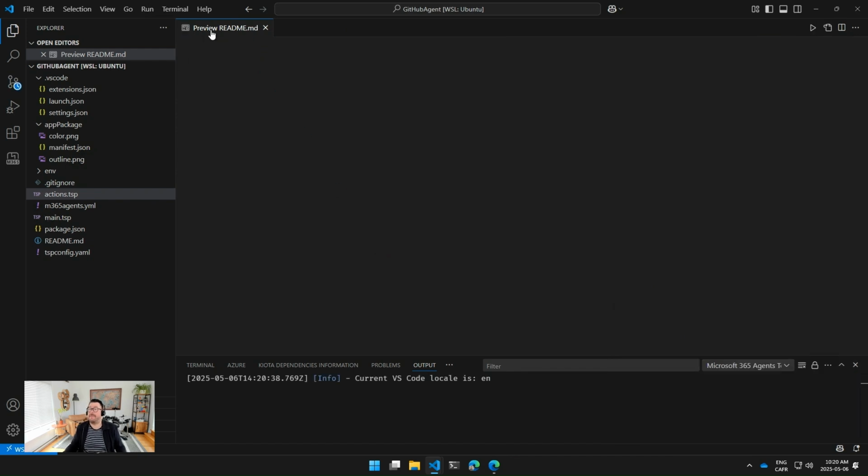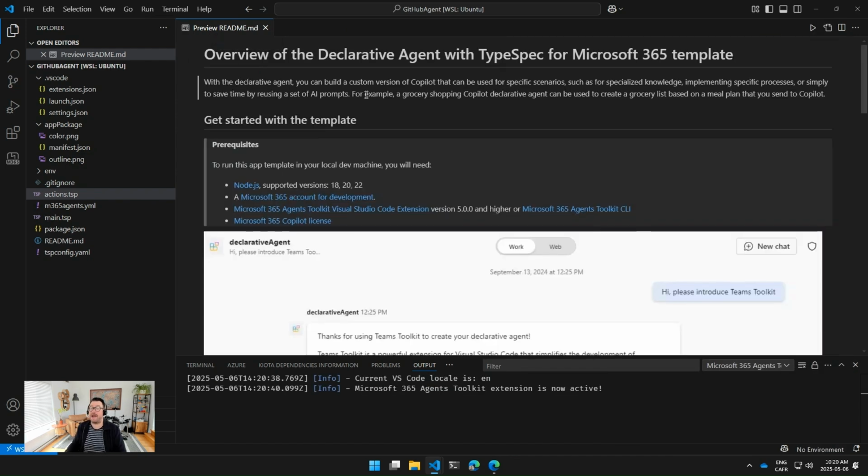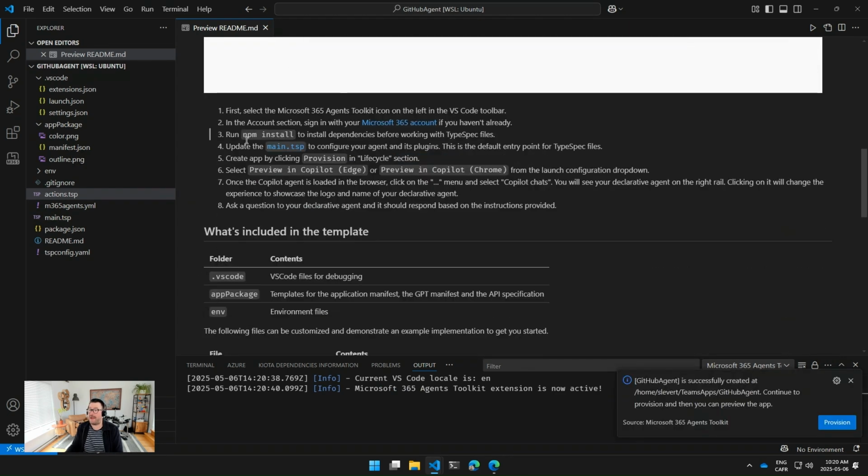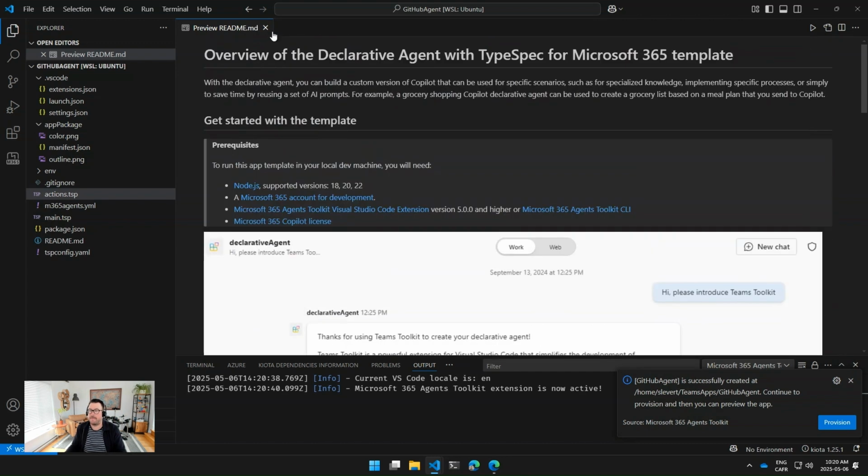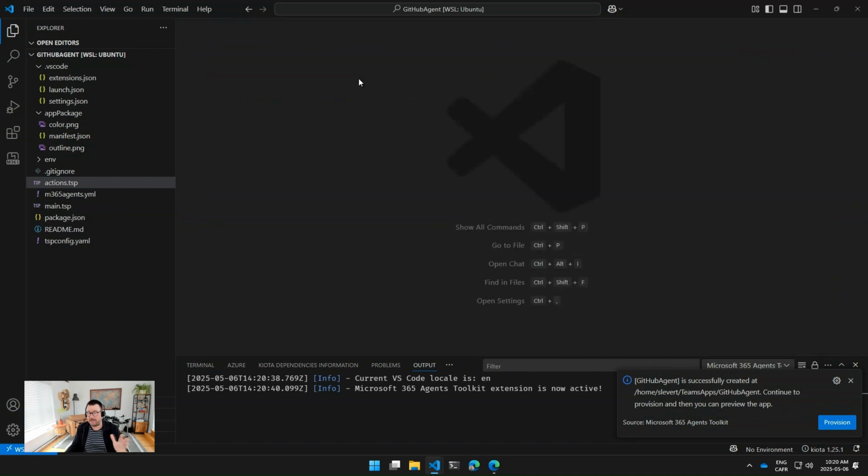Let's just preview the README automatically. It creates all the steps you need. You have everything available right at your fingertips on how to get started and so on and so forth. So you just need to follow the guide right here. Let's go see what we actually deployed. So the first thing you're going to notice is at the bottom right here, you're going to find a provision button. If you want, you can already go try this app. So let me click on provision, and let's go see what we just created.